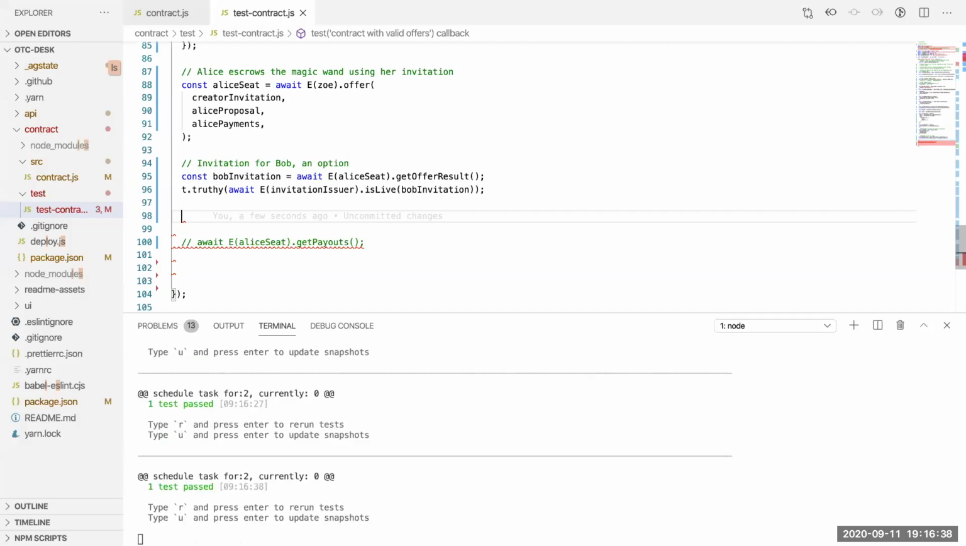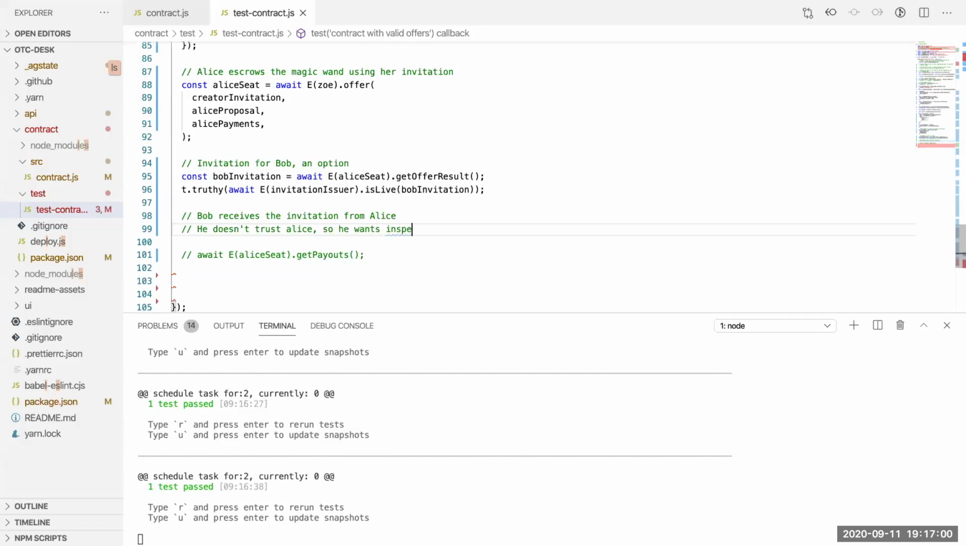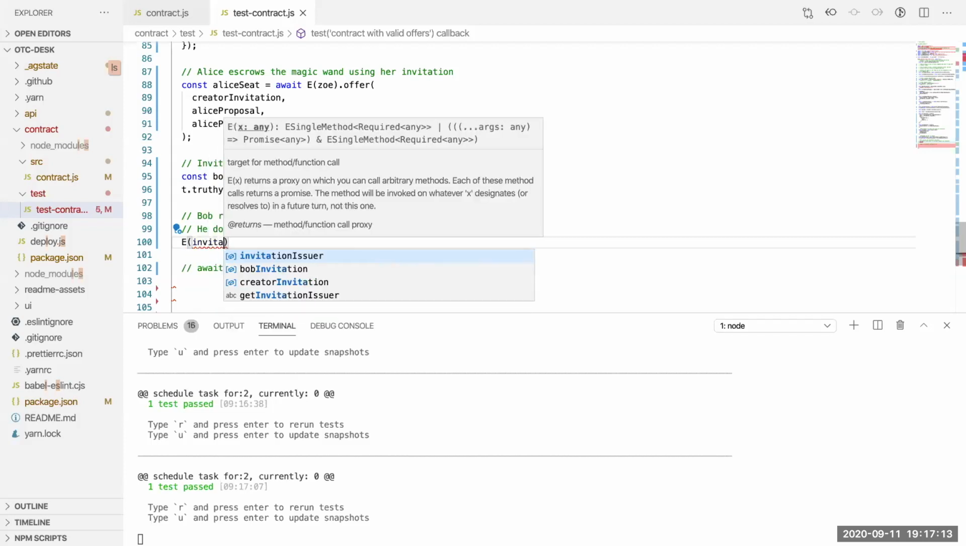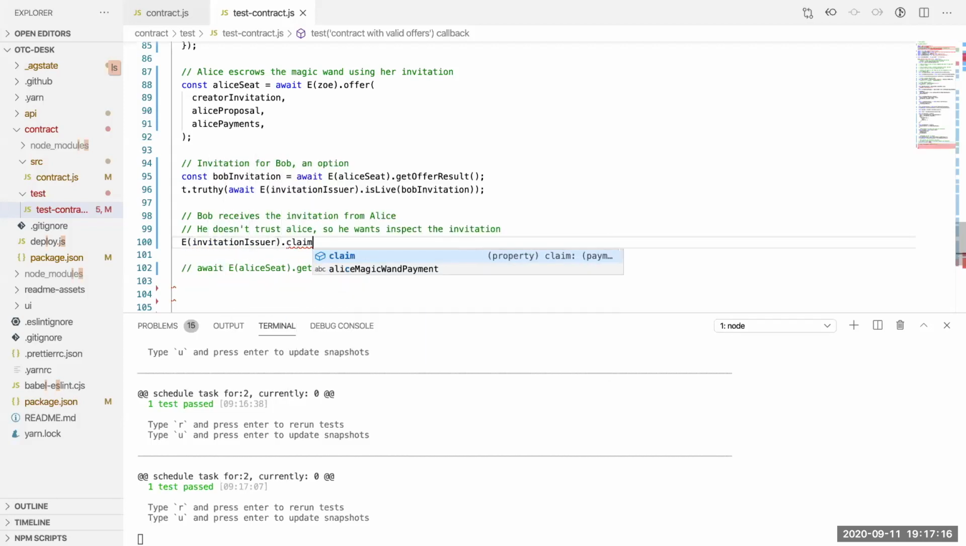All right, so let's say that Bob gets his invitation. First, Bob receives the invitation from Alice. He doesn't trust Alice, so he wants to inspect the invitation. All right, so the first thing that Bob can do is claim the invite, and that will effectively make it exclusively his. So he can use the invitation issuer to claim Bob's invitation, and let's call that claimedInvitation.